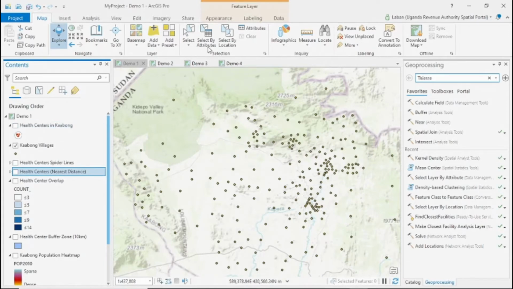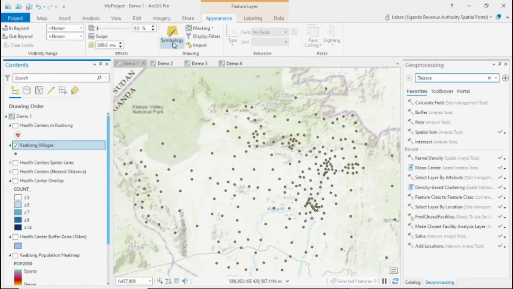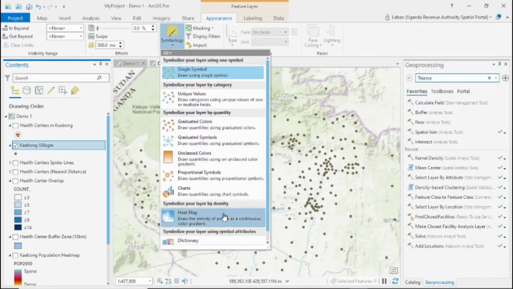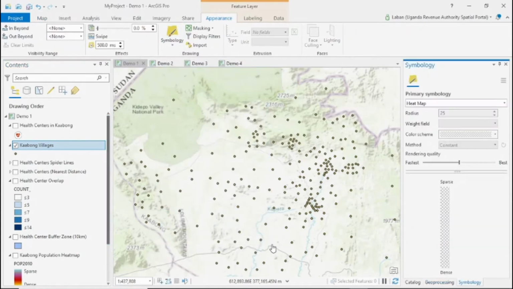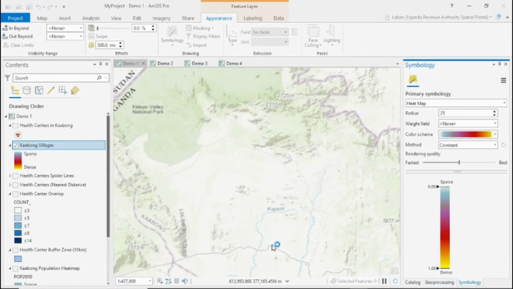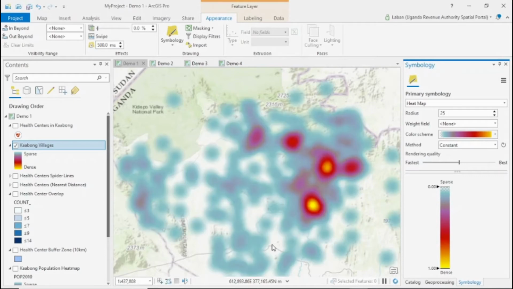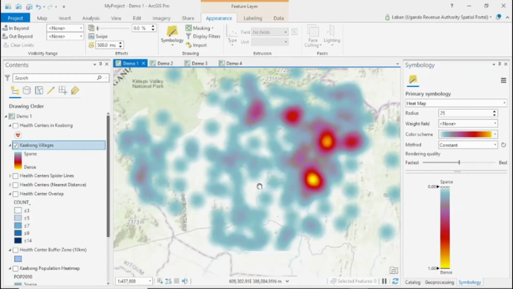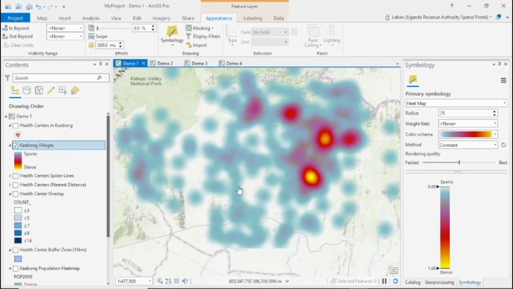And I'm going to do that using the symbology tab. So I have my Gabon villages here. I'm going to come to my appearance tab at the top. And under symbology, I'm going to pick heat map. Now immediately, this is able to create a heat map using the density of the villages.